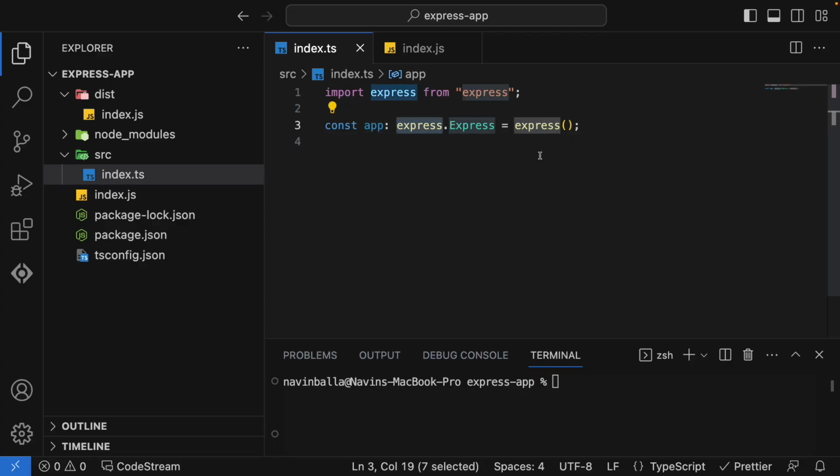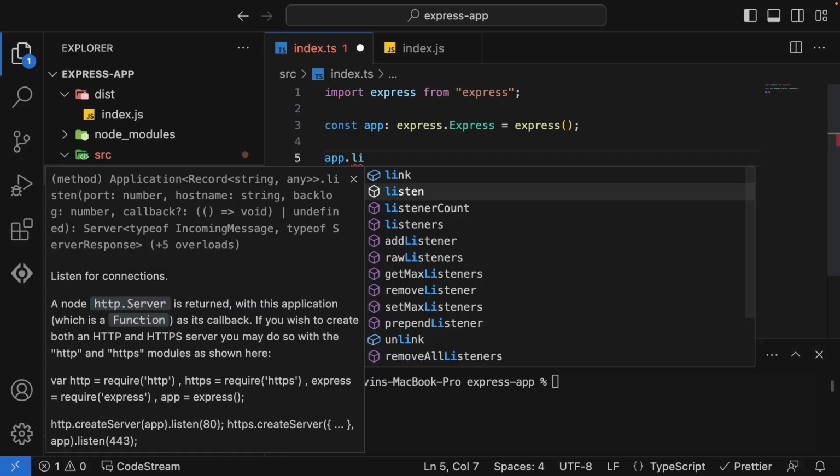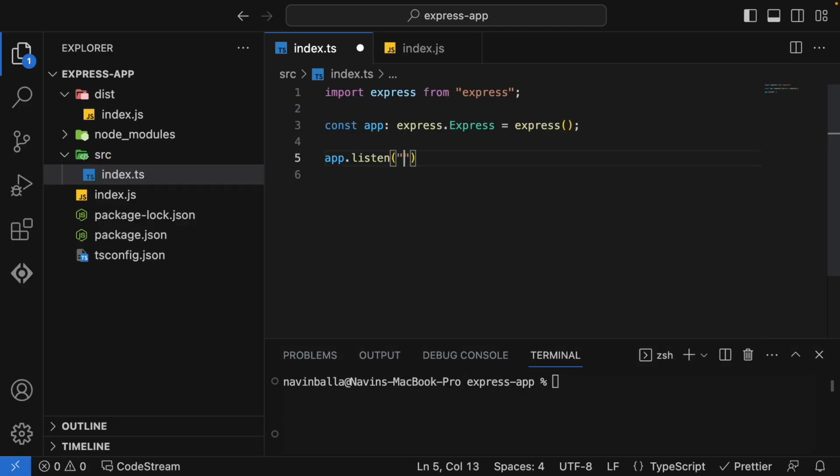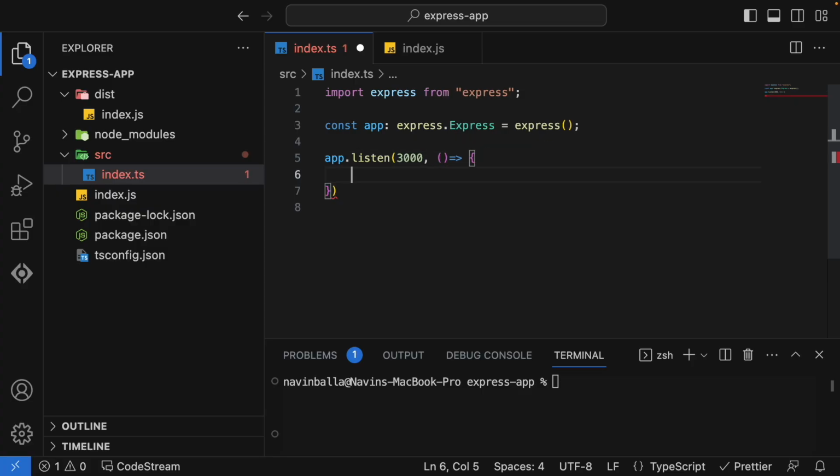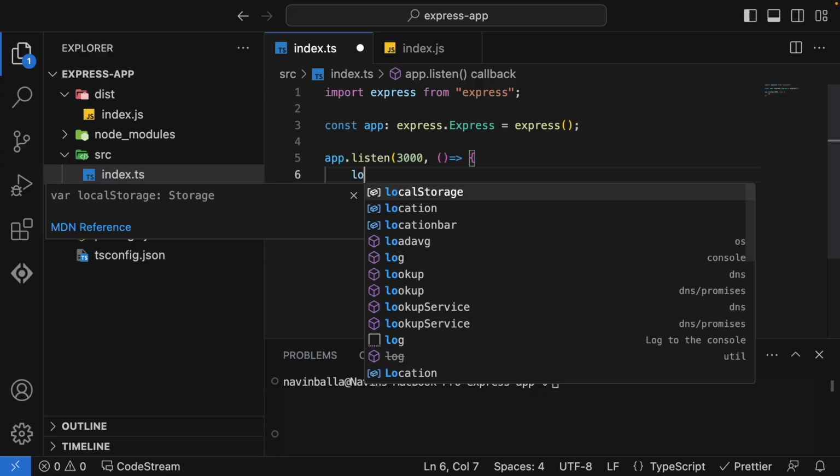So it's very clear now that this particular Express app is having some specific data type from our Express module. Let's move to the next one and start listening to this server. So app.listen. Okay, and we need to give the port number and an arrow function which will get executed when our server is started.